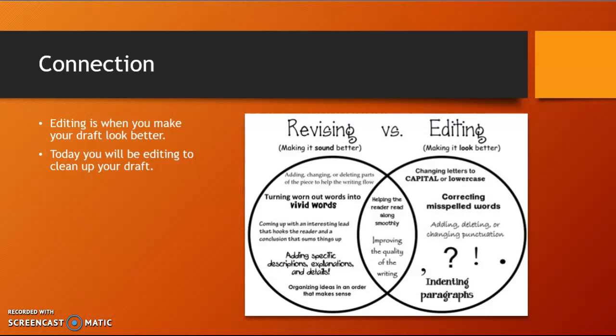Now, of course, it's not really going to look the best until we publish it. But today, when I say we're making it look better, you can see that we're really working on some of that capitalization, the spelling, our punctuation, and really making sure that we know where our paragraphs are going to be. So today we're going to edit our drafts, clean them up, make them look better.